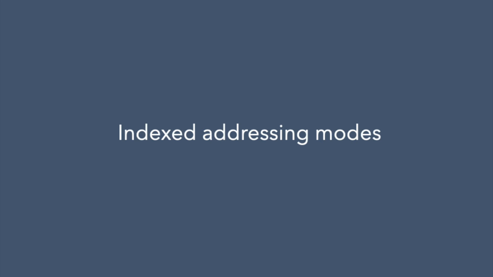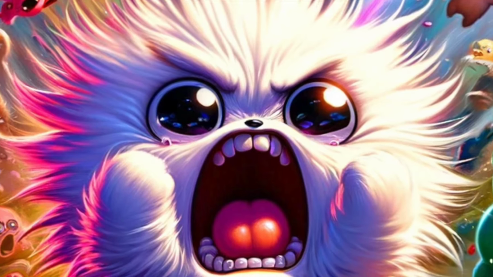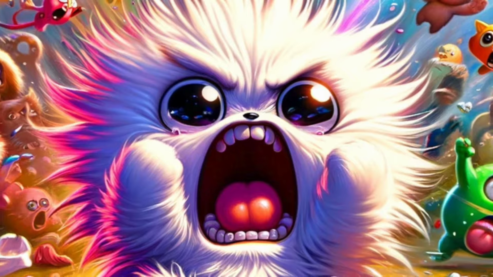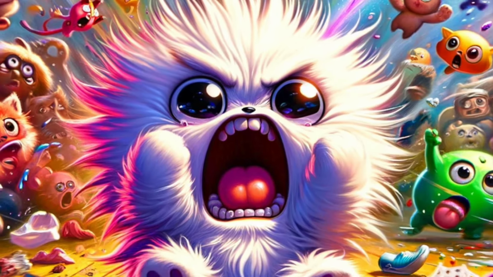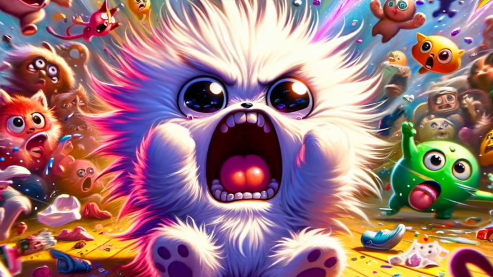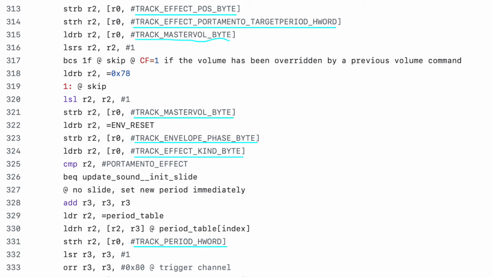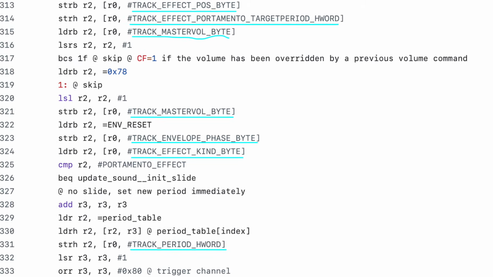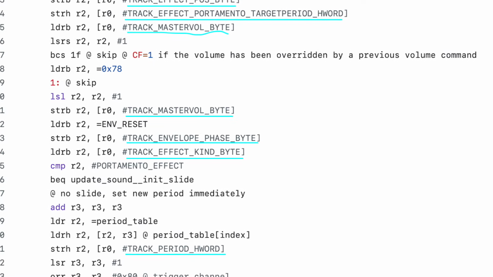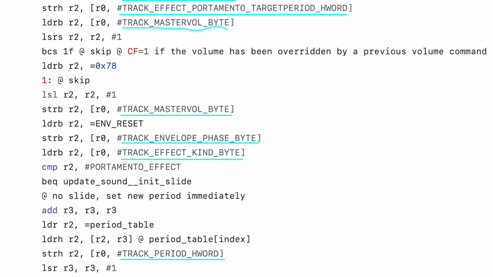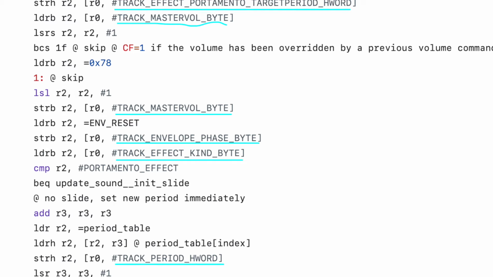Indexed addressing modes. I'm sure you all remember from the video about the NES to Game Boy port that my biggest gripe with the Game Boy CPU is that it doesn't have any indexed addressing modes, either by register or by constant offset. Fortunately, the GBA CPU supports both. This meant that I didn't have to spend time organizing fields in the supposedly optimal temporal order. It also means that field access is self-documenting.